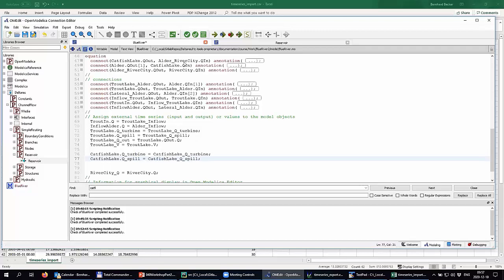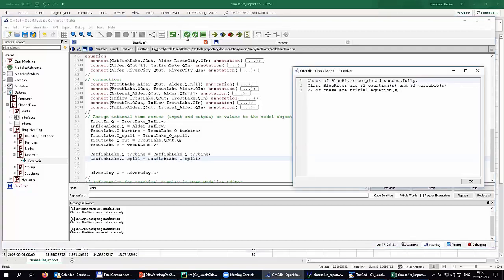So now we have 32 equations and 32 variables.